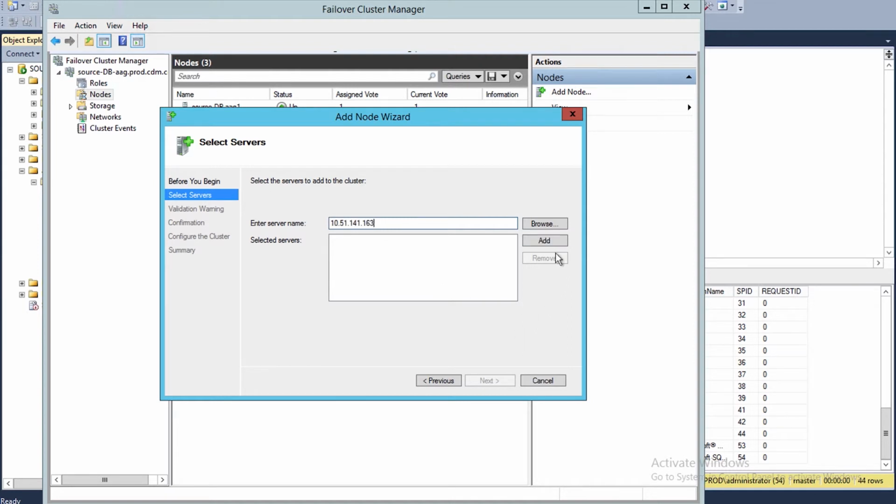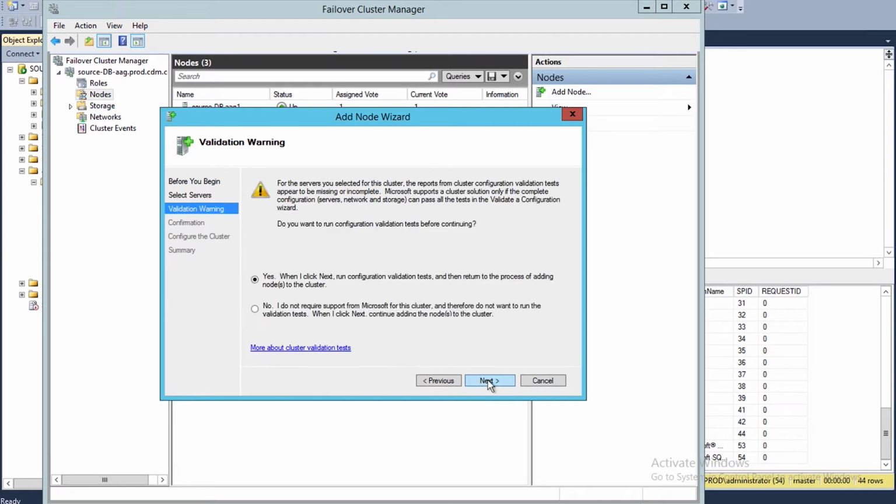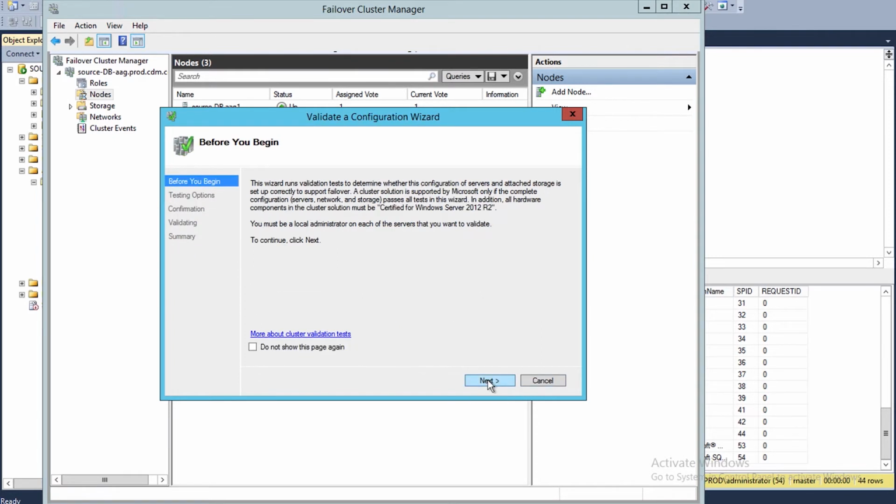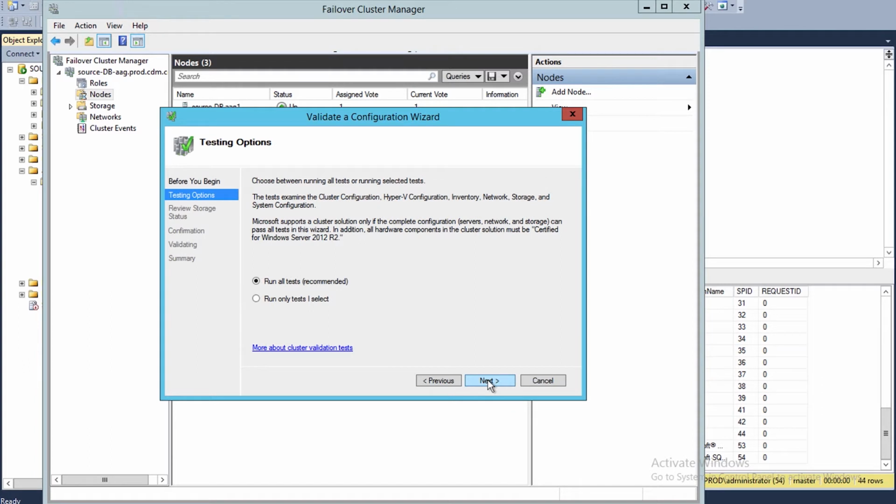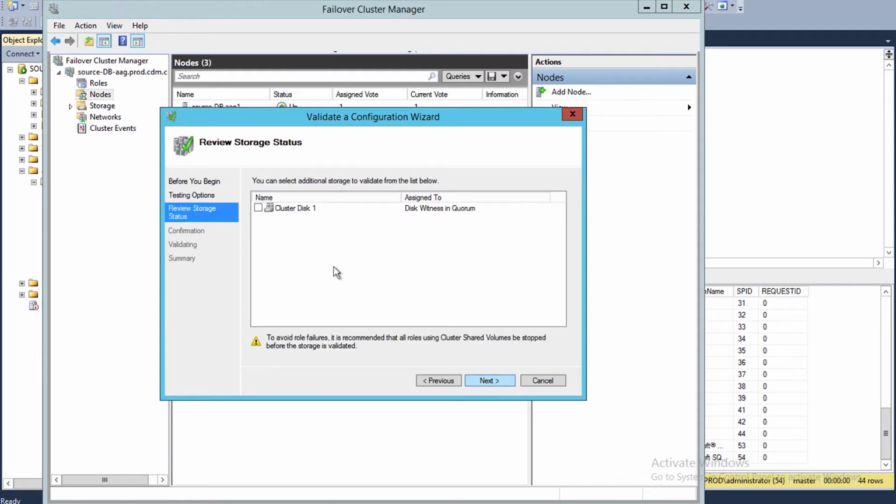I'm going to put the IP here and just say add. It's searching for the server, and it figured out what the server name is. I'm going to select that and say next. It does a pre-validation check, so you can just accept all of that, run all the recommended tests, and say next. If you want the cluster disk and quorum disk to also be validated, do that.